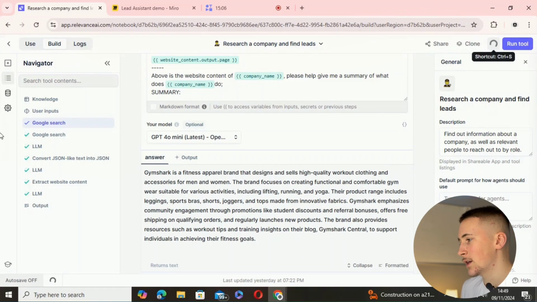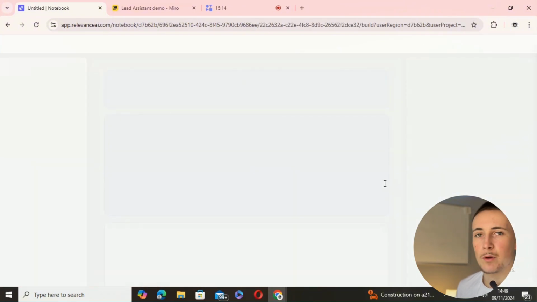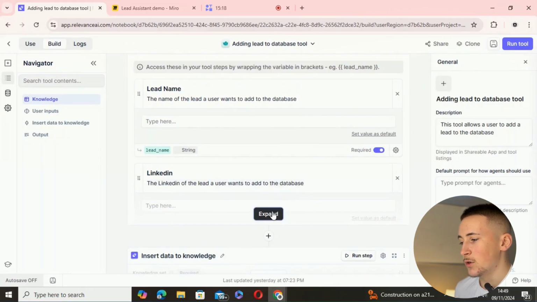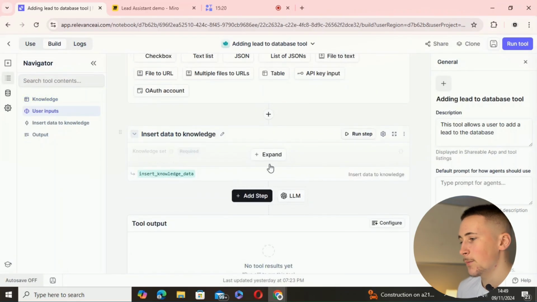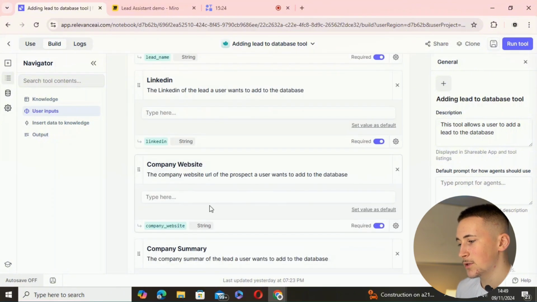So perfect. We can hit save and come out of that, and then we can look at the other tools. So we're going to look at this adding lead to database tool because it's probably the most simple tool. All it is is a bunch of user inputs and then one step. So the user inputs in this case are lead name, LinkedIn, company website, and company summary.